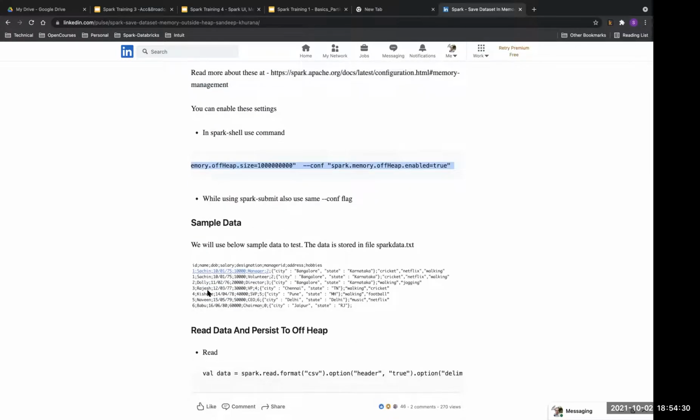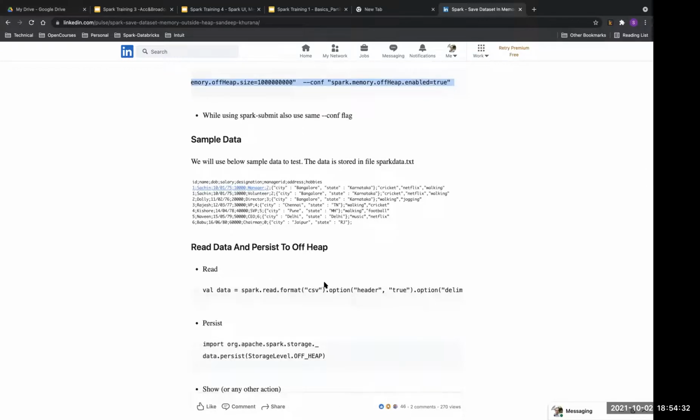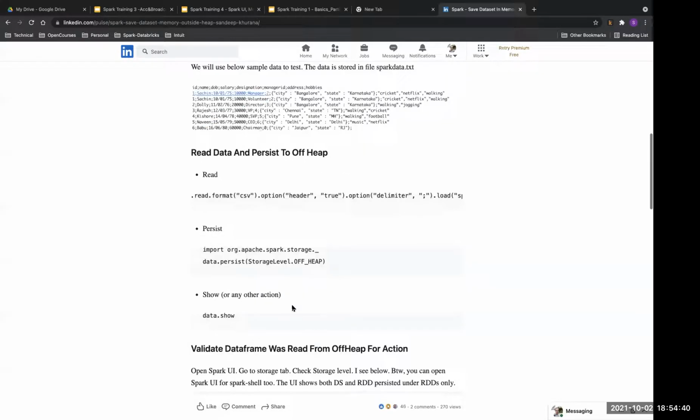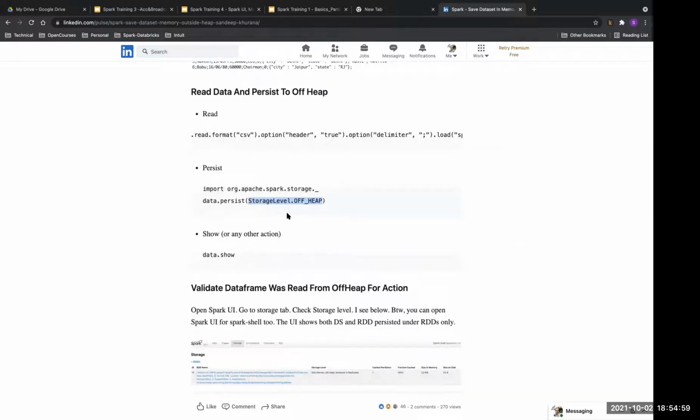The sample data which we have been using, I'm using the same one. And you also see how I'm reading the CSV file with header true and delimiter as semicolon. Now to persist it, I'm importing org.apache.spark.storage and calling data.persist. Here the important thing is I'm using storage level as off-heap. Once I use storage as off-heap, I show the data and do some action. Now how do I know whether it is storing off-heap?